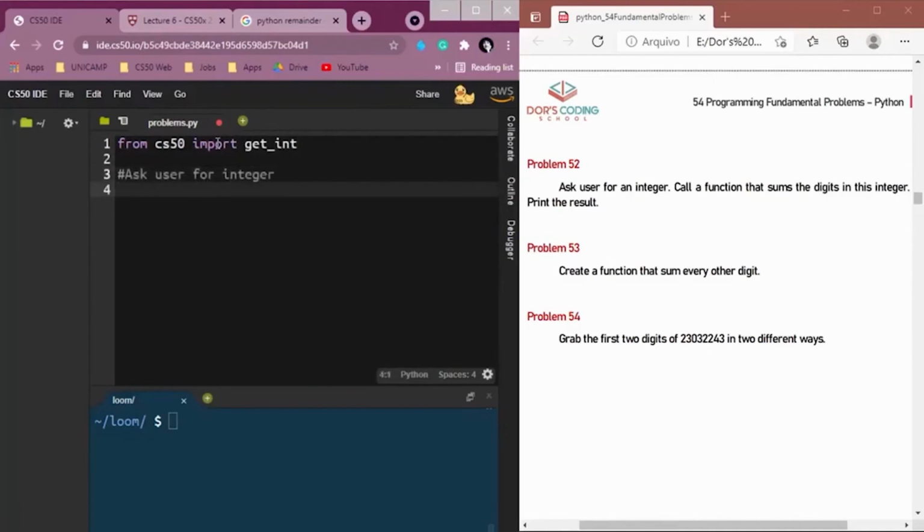And we're going to ask user for an integer. So here we're going to say x is equals to getInt, and we're going to say x colon, okay. Now we're going to create a function to make this work better, okay? So here we're going to say create function, okay? And now our function will be defined. So I'm going to say get sum digits because we want to get the sum of the digits in this integer.